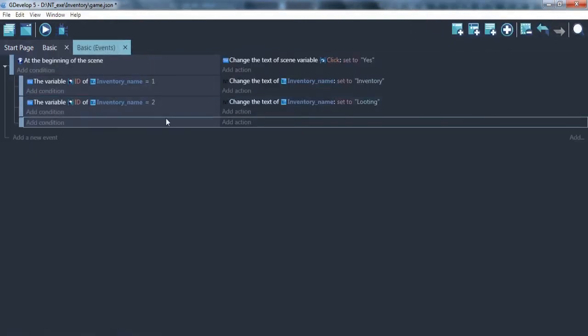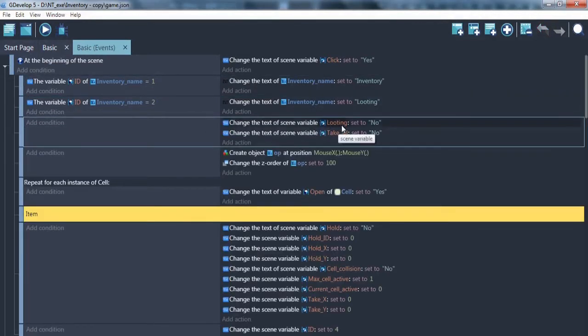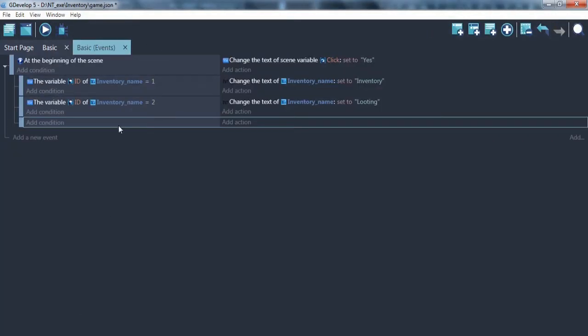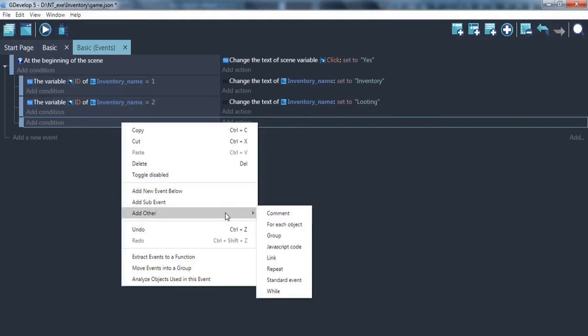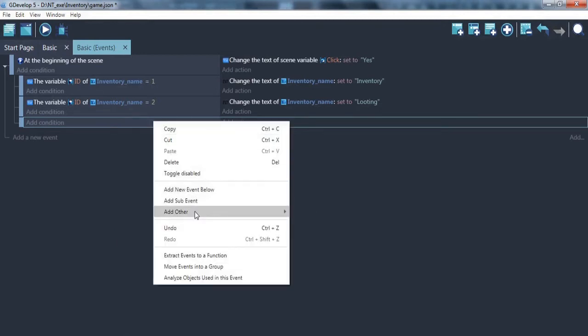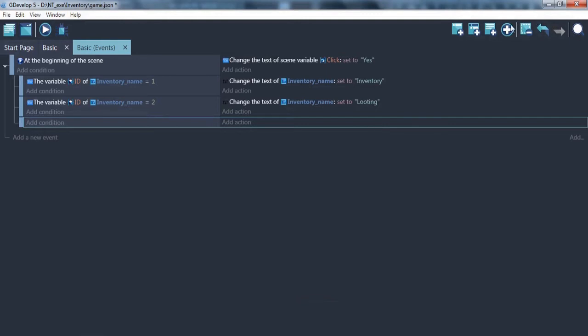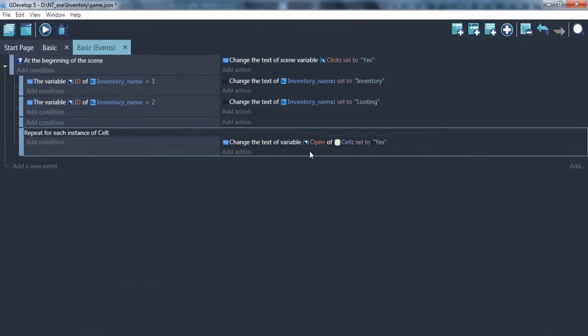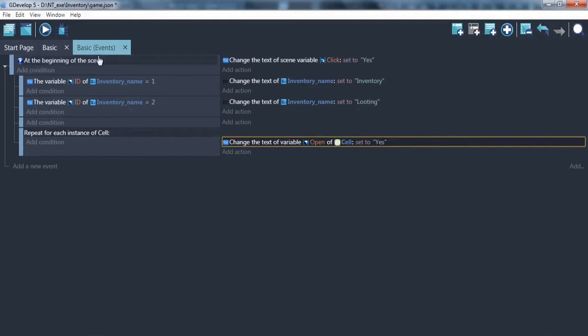Great. So next, after that, about looting and take all, it's about the buttons. Now we do not take it, so it will be later. Next, this we need. Okay, I will just show how to use cell. If we want to make an event for each object, you just right click, add other, for each object, or you can use this button, it's the same. Then we just choose the object that we need, cell. Yep. So for every cell we give the text variable open, and it's set to yes.